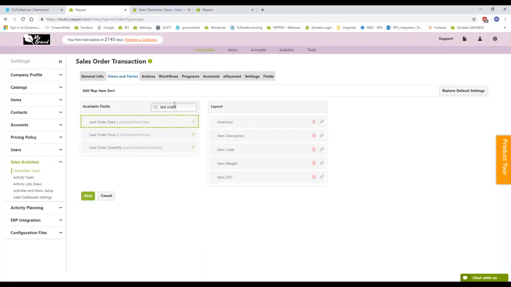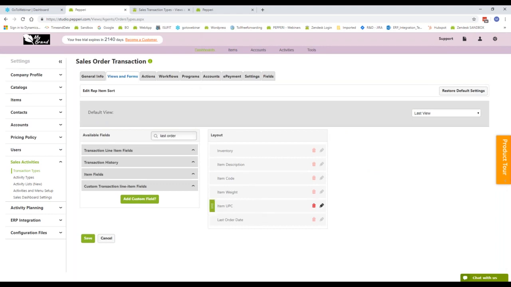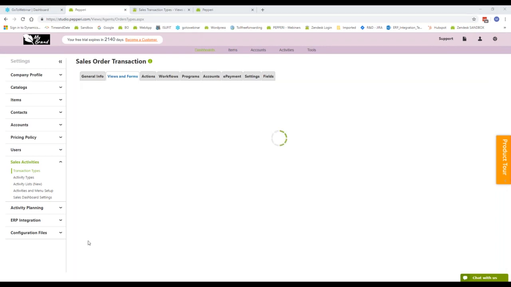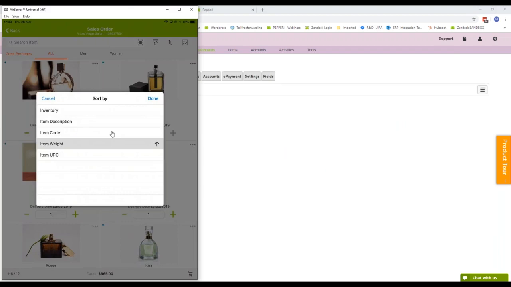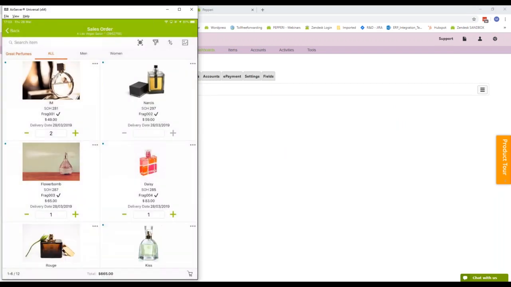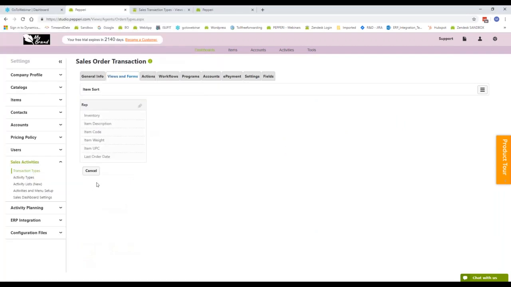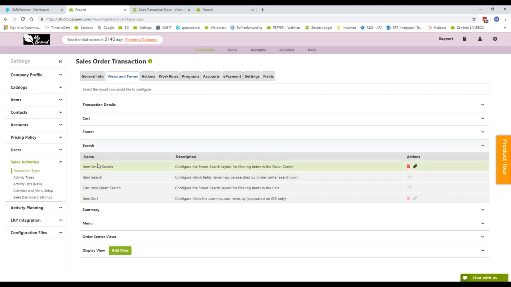Okay, so I think it's all becoming quite clear. Remember, I wanted to sort by last order date, but I hadn't added it here. So now when I add it, it will become available, and then I could sort the items. The ones that they've last ordered most recently will be at the top, and ones that they haven't ordered in a while will be at the bottom, or the opposite, ascending. Okay, so really every single one of the options in the order center has its corresponding configuration here.